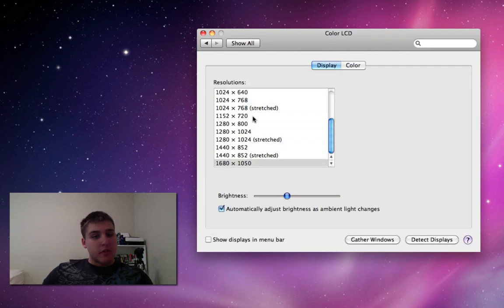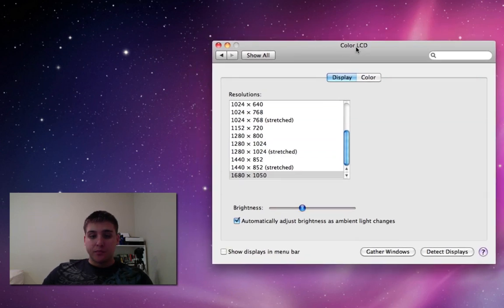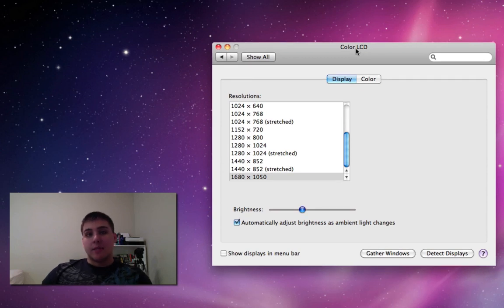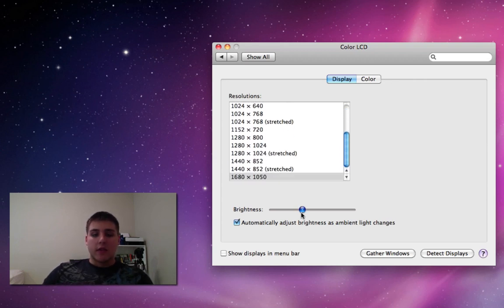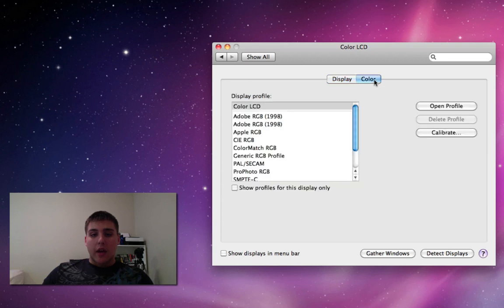If you have multiple displays, this window will actually display on every screen that it detects. So you can set each display together without having to switch through them. Since I only have one display here, you can only see this one on my screen. I can choose a resolution. I can choose how bright it is. I can say to automatically adjust the brightness. I can do color.